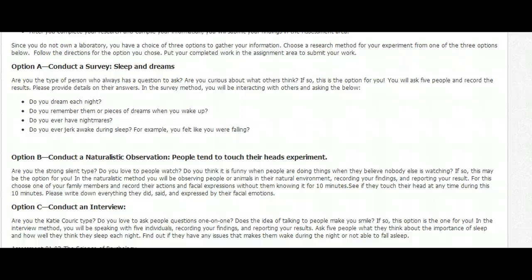You're going to say, do you dream each night? You're going to record each of their answers. Do you remember them or pieces of the dream when you wake up? Do you ever have nightmares? Do you ever jerk awake during sleep? For example, you feel like you're falling. So you're going to ask 5 different people these questions. You're going to conduct this survey. So that's option A.